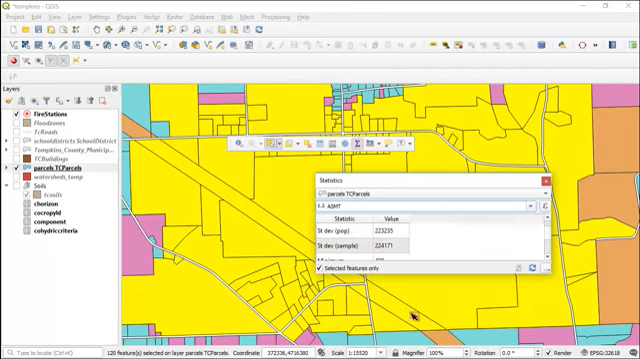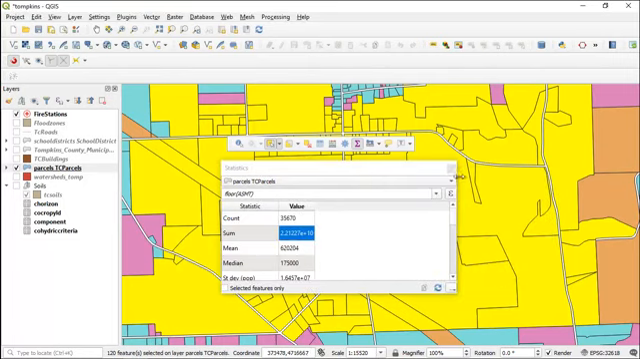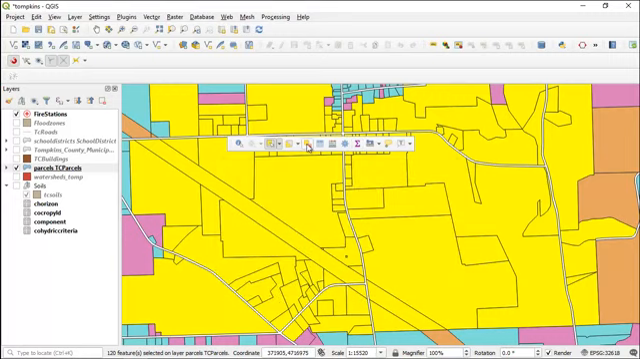So this is my assessed value, the sum. I've got the mean, the median, and so on. But these are the selected values, or I can unclick that and it's going to show it to me for all of the parcels. And again, I can now click this clear all button. So it deselects all the features.